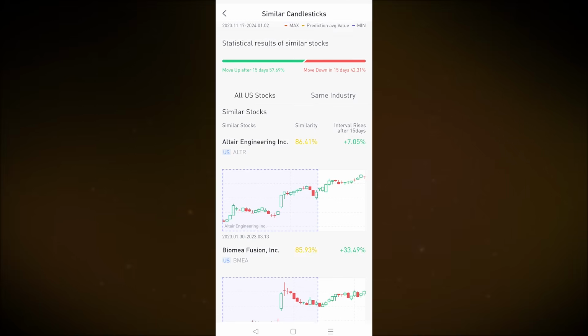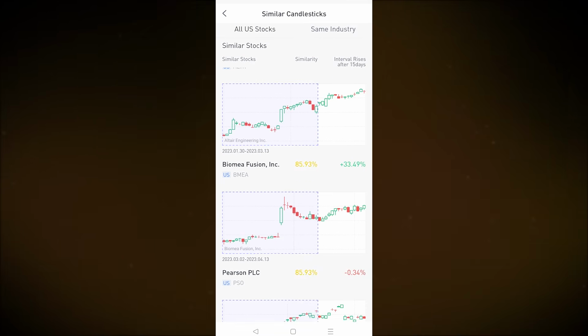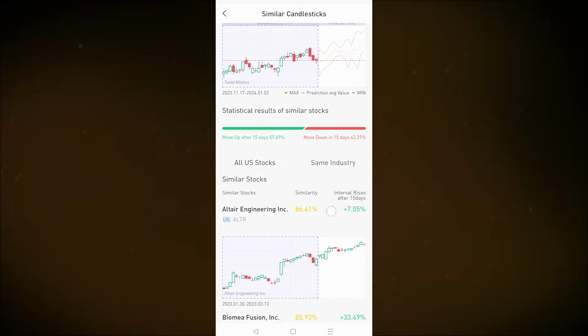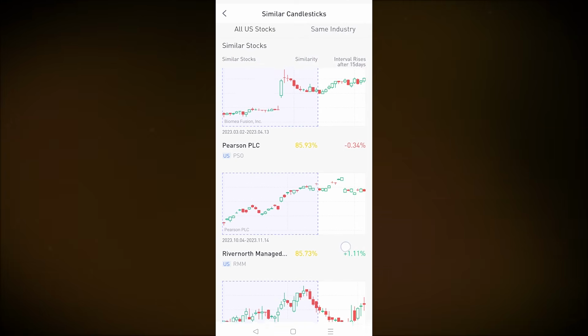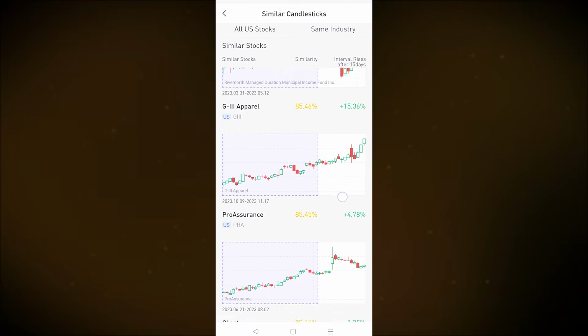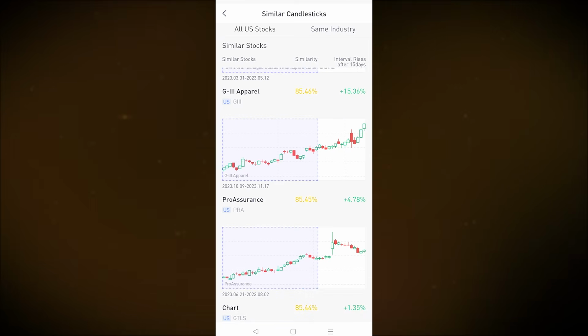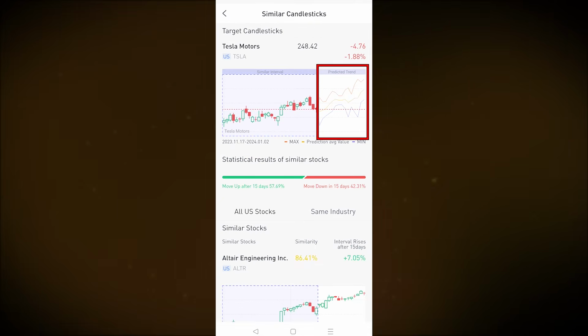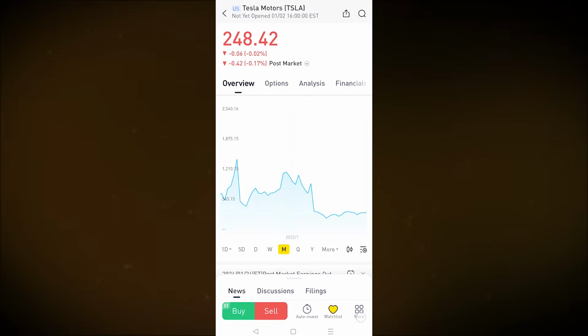And that projection is based on similar price movements from other stocks. So all these stocks have a similar movement to Tesla right now, and the app is figuring out what the stock price will do afterwards. So based on these companies and their price movements, this is what the app is predicting the Tesla price movement will be. But personally, I would not trust that.